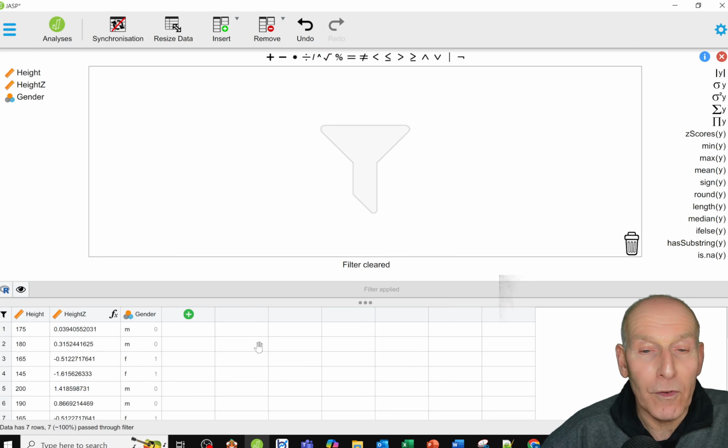So that's a basic overview of getting the data into JASP and also doing some basic filtering and manipulation prior to analysis.